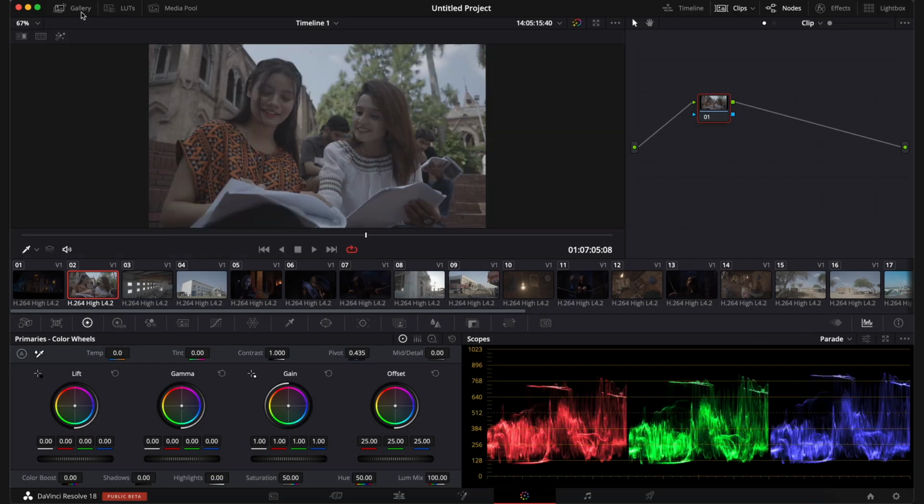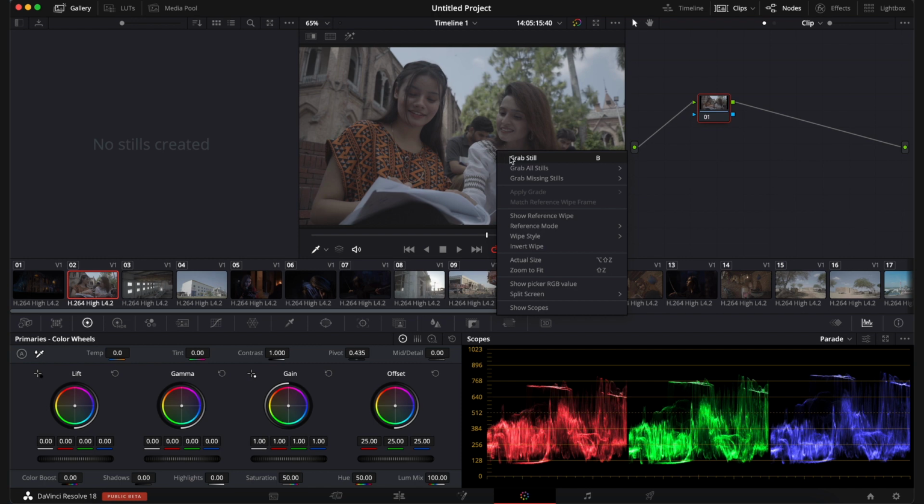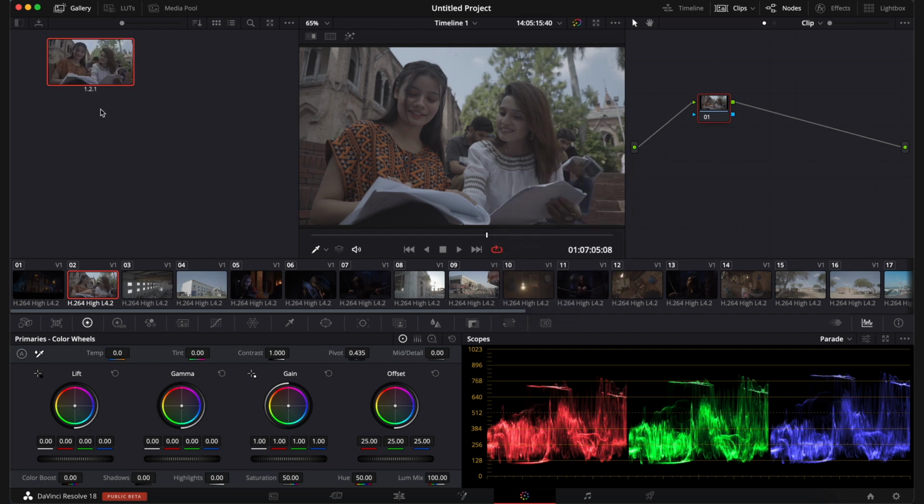You've got a gallery option over here. Let's say we have done some grading in here and we want to save that grade. I'm just going to right click here and I'm going to grab still. This is going to save my grade and my look over here in the gallery.